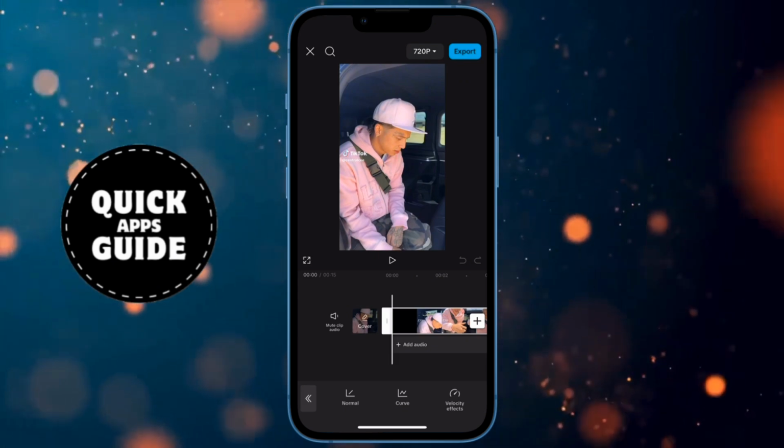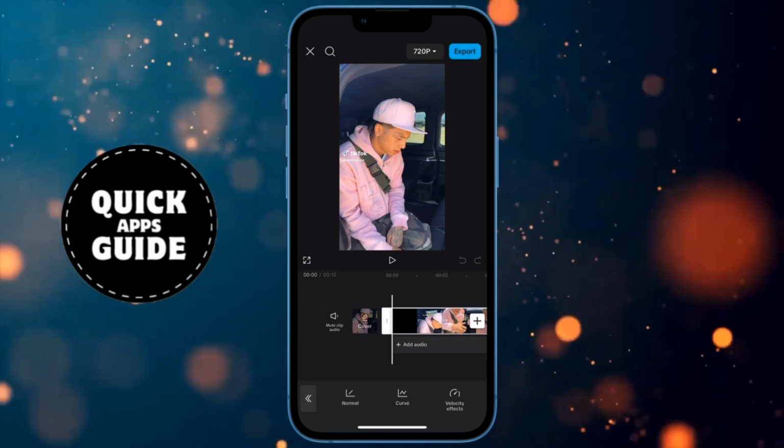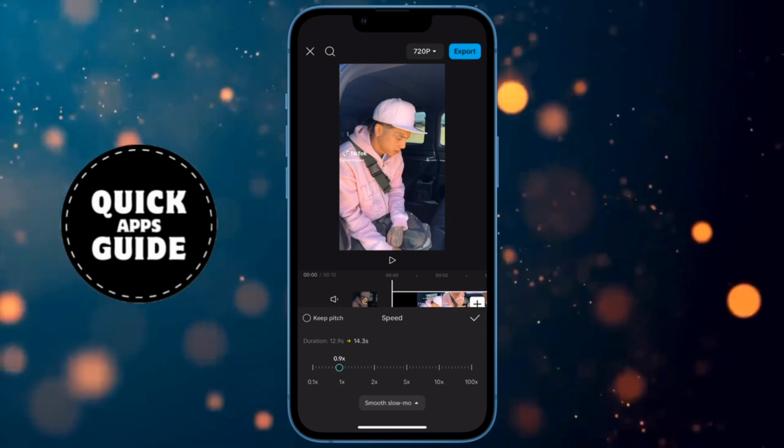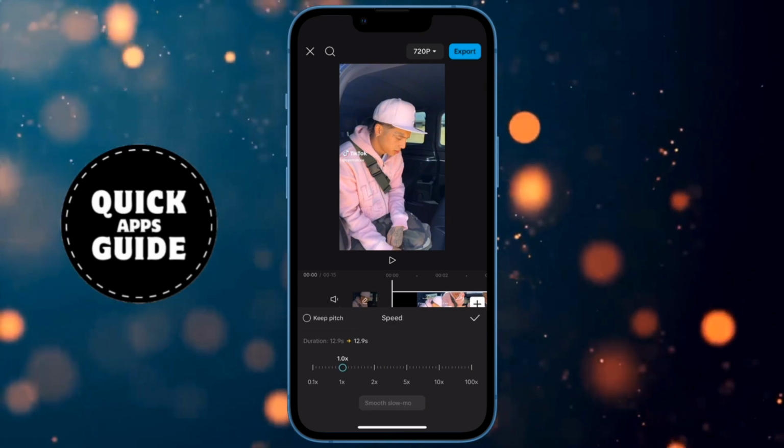If you're a beginner, you need to click the first option, which is Normal. When you click that, you'll have a circle that you can move. If you move it to the left, you'll decrease the speed of your video, thus creating a slow motion video.